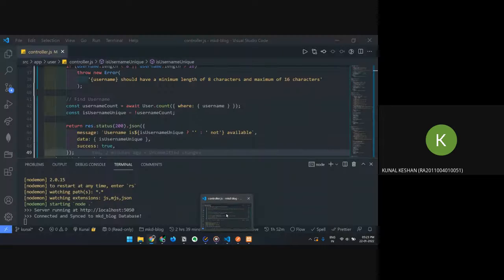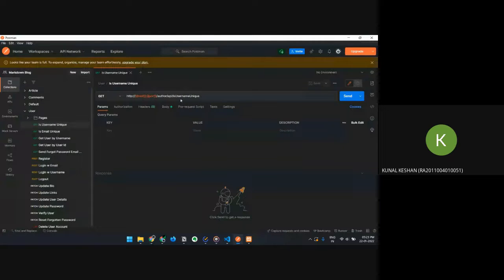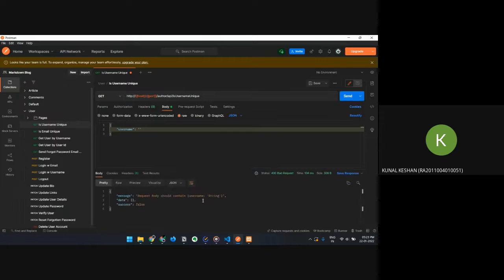So I'll come to Postman. So how do you add data to your request body? Here you can see there's a body over here. Just click on that, click on raw, and click on JSON because that's the type of data we are sending to our backend, right? Suppose my username over here is just an empty string. If I send this, it will say the request body should contain some value.